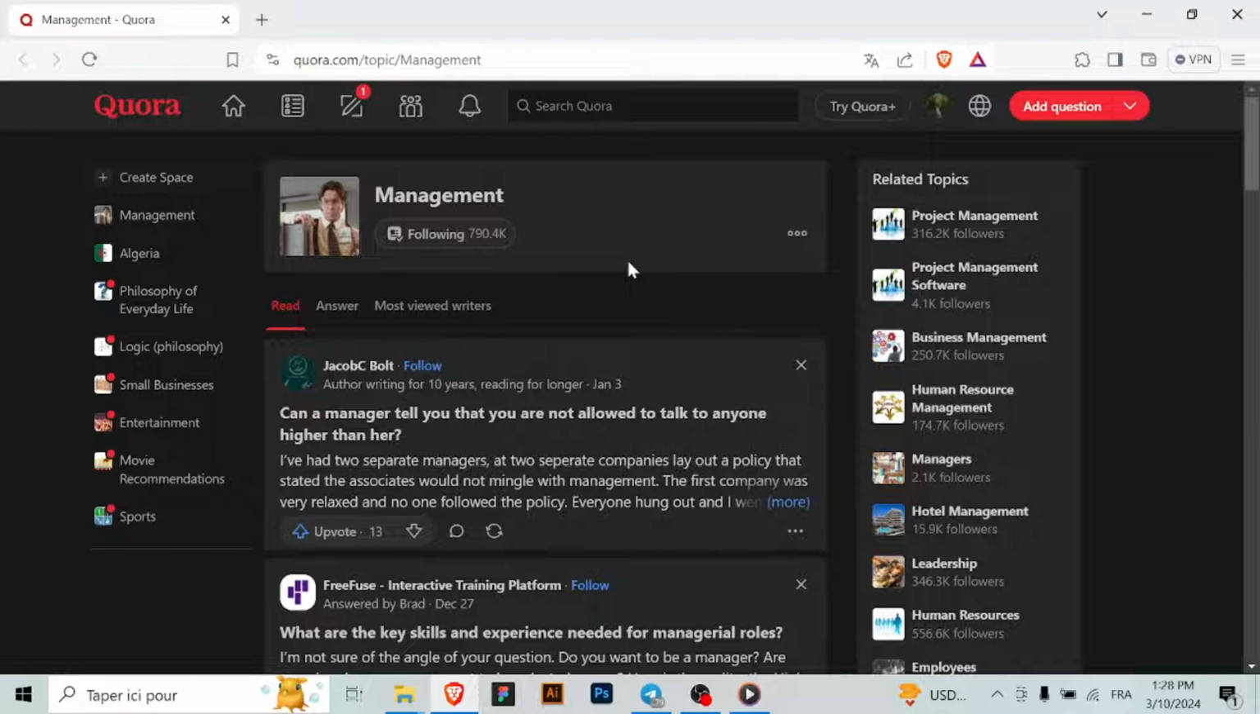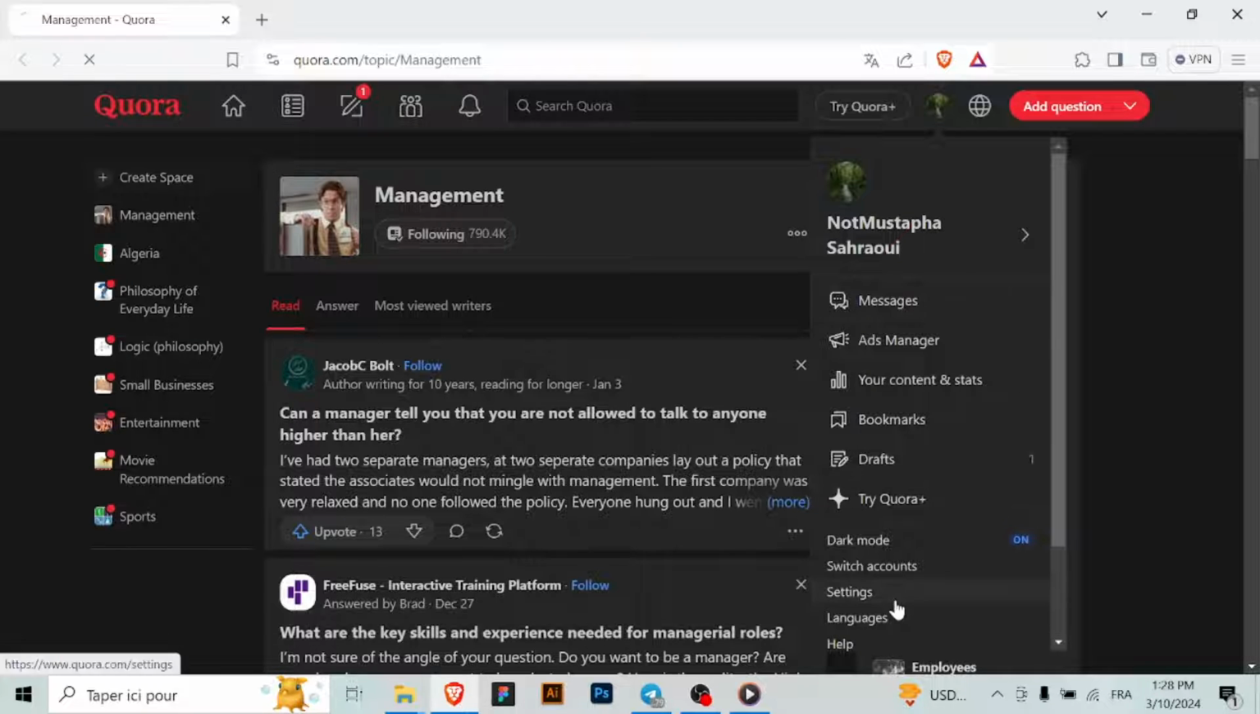Start by logging into your Quora account using your current username and password. Then navigate to your profile by clicking on your profile picture or the profile icon at the top right corner of the page. From the drop-down menu, select Settings.